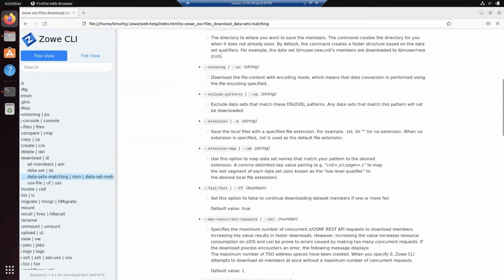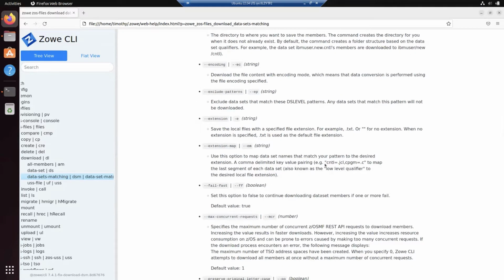You can also specify an extension map. This is a comma separated list mapping data set HLQs to file extensions. So for example, if you want to download any data set that has CNTL as one of its qualifiers, or specifically the last qualifier, then it will be mapped on download to have an extension of .dcl, so you can control that with this extension map.